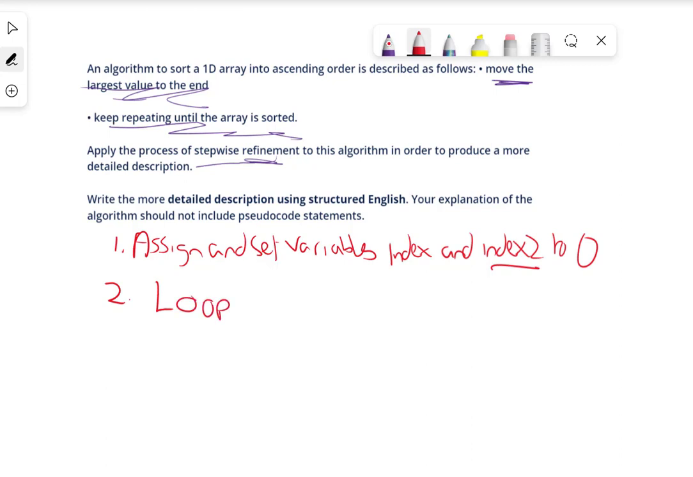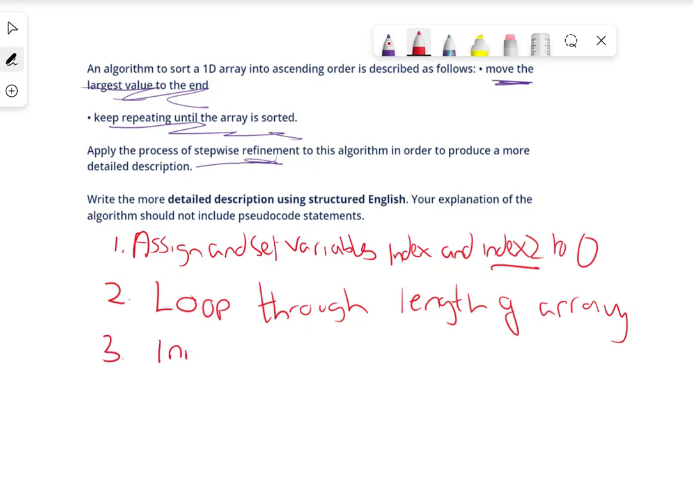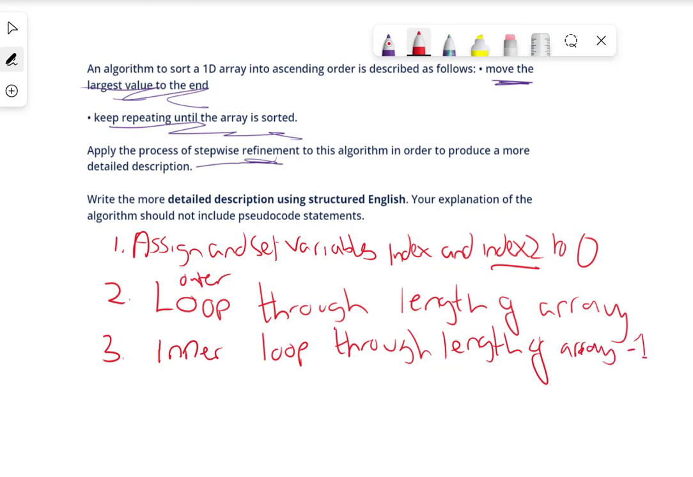Loop through length of array. And we're going to call this outer loop. Inner loop through length of array -1 in loop 4.